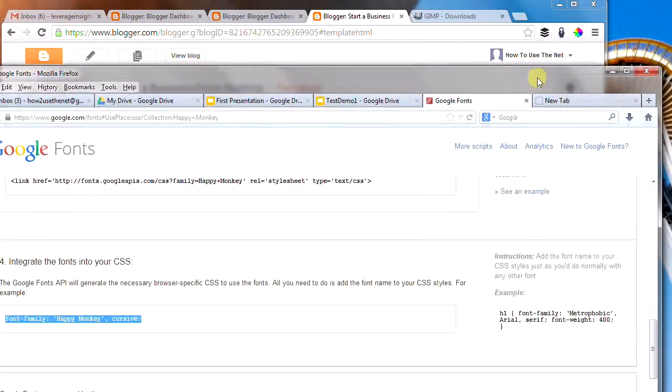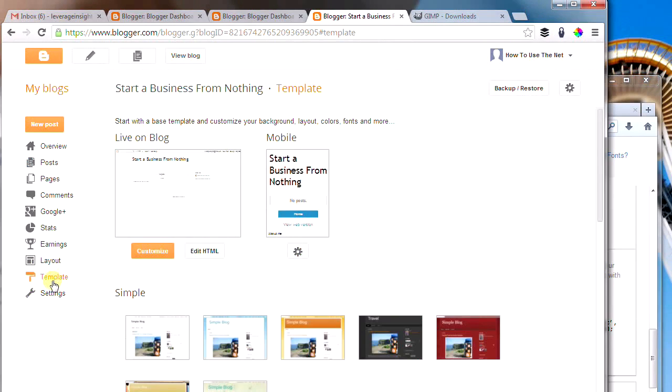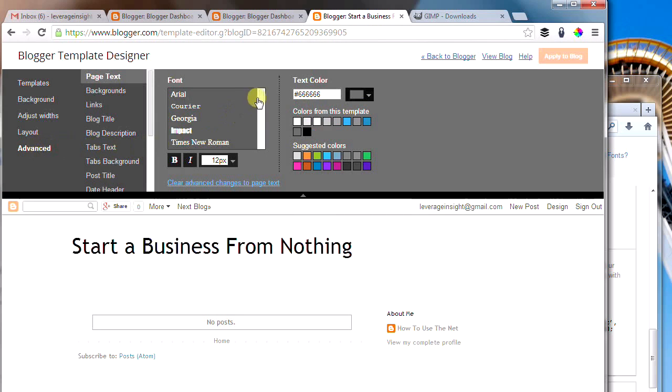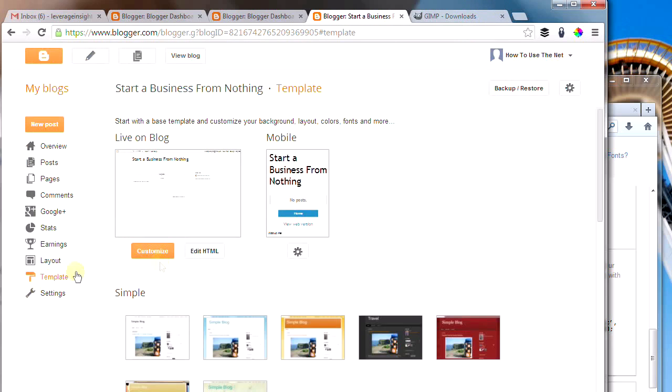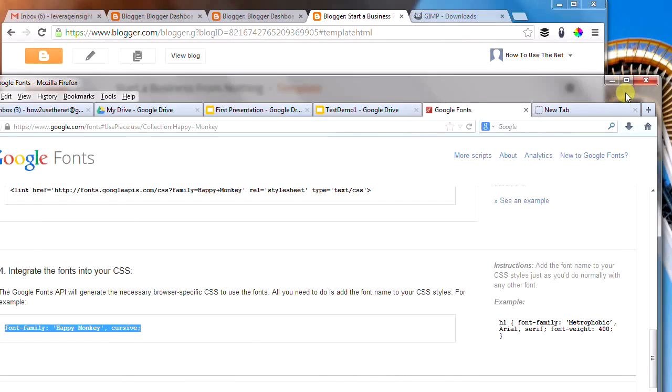Now it might already be in the list. We can confirm that. I don't think it is. Okay, it's not. So let's say we want that as the title. Then I'll go back to templates, edit HTML. I'll go to the font.